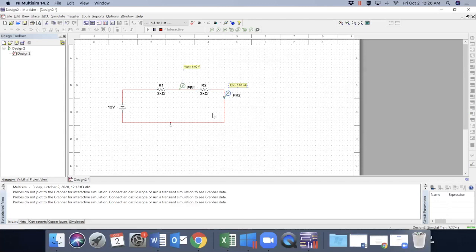So you're done. This is how we can make a simple circuit and measure current and voltage at all different parts in a circuit.